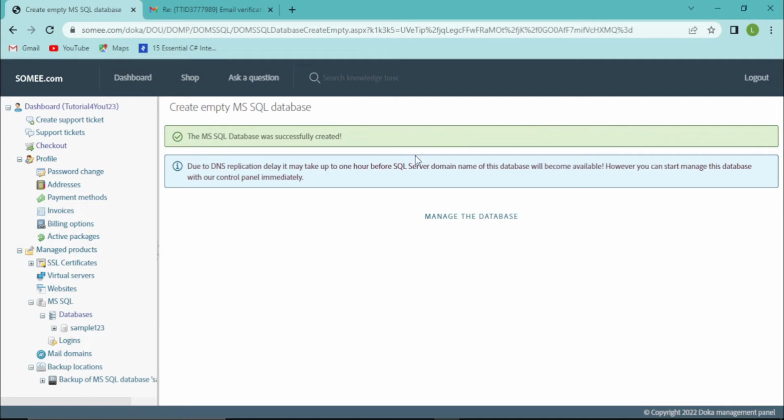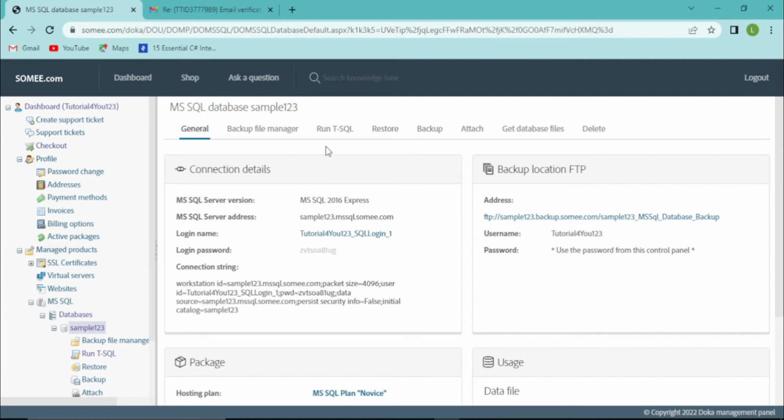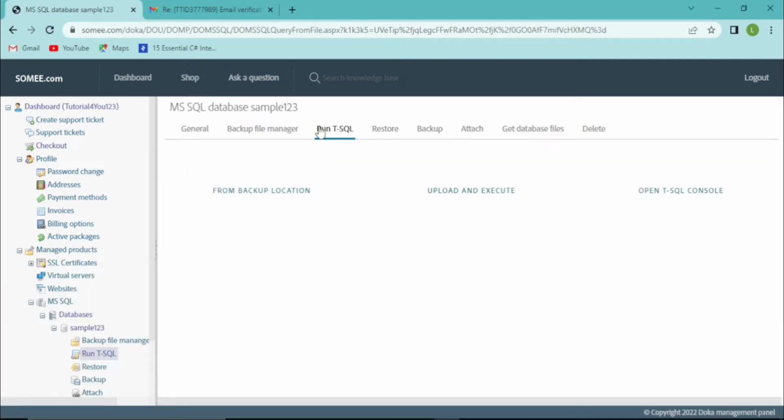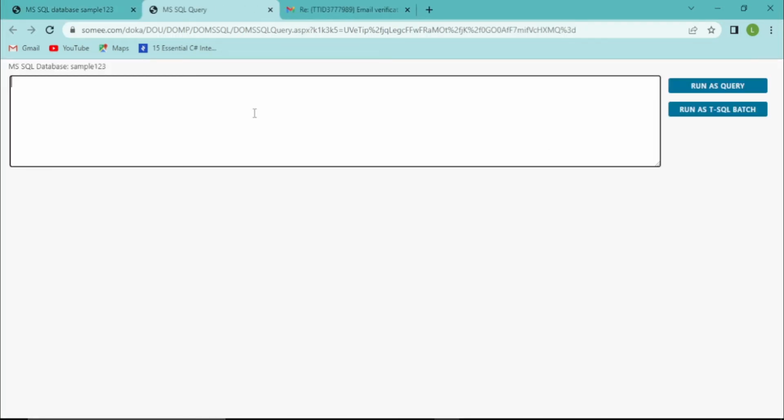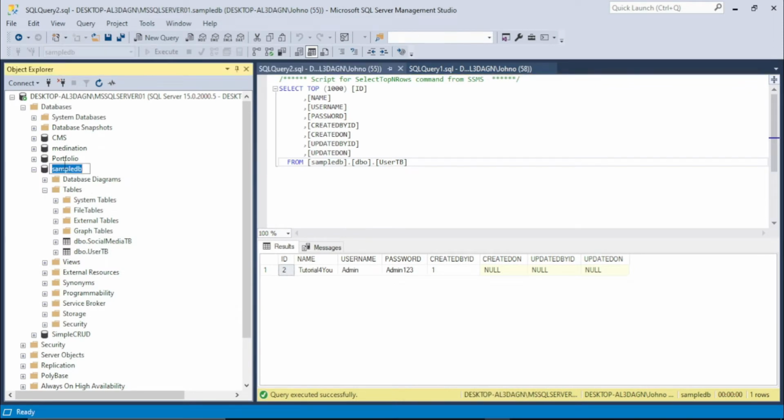So our database is created. Now we click on manage the database. So now we will generate a script so that we can use the script in this run TSQL. All right, and we click on this open TSQL. We will make a script and paste it here, and we will change the database name to sample123. All right, so let's generate a script.